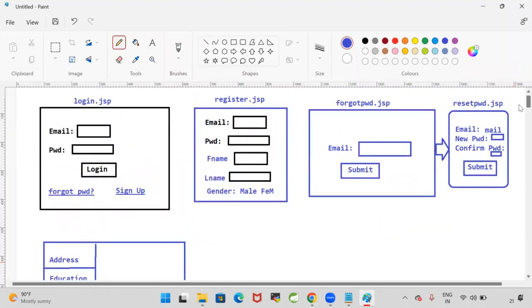You can do one thing. Whatever the password is, don't take the password from the user. Generate the password in the code. Like get password, get OTP types. You can do that.